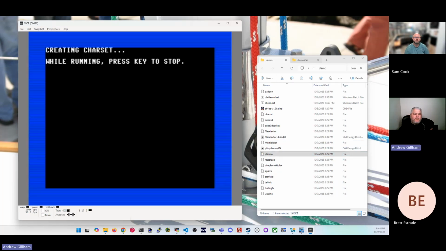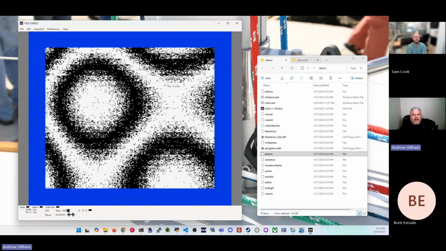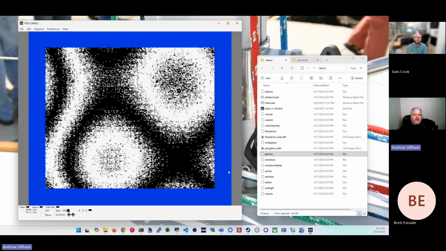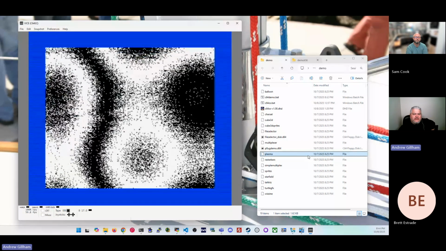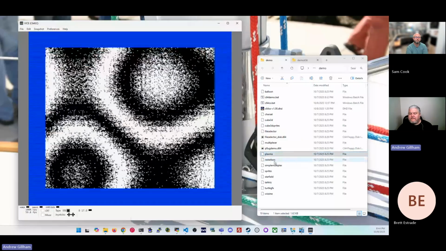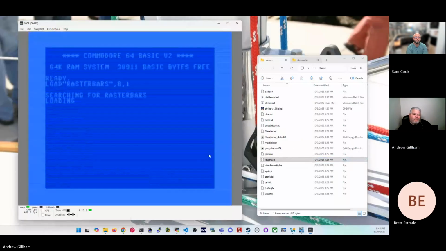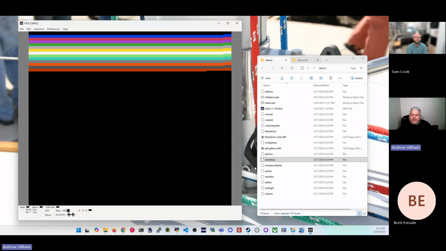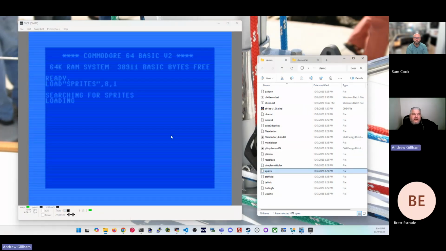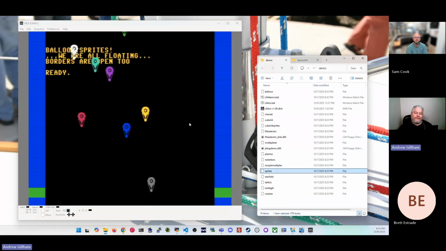We've got a plasma example, which is using a custom character set. So that was what that delay was, copying the ROM or creating the custom character set. Here's another graphics one, using the Commodore 64 raster interrupt to do some cool bars effects. And then just a sprites example.